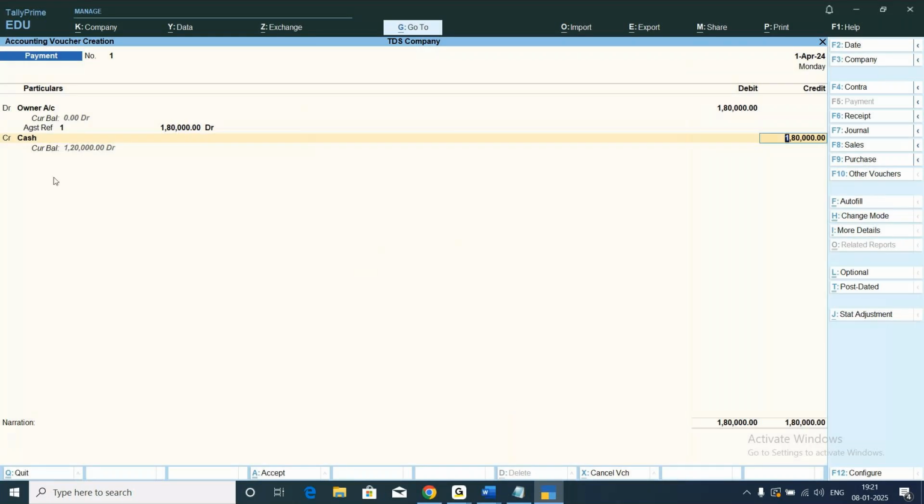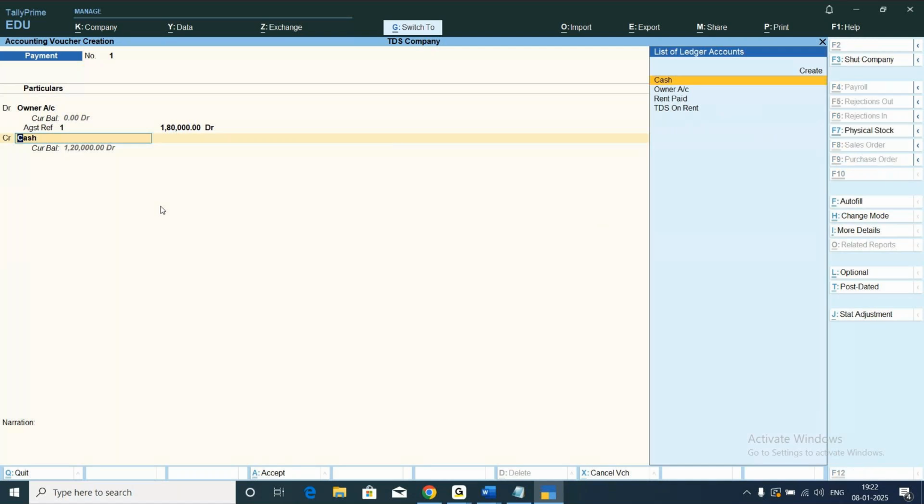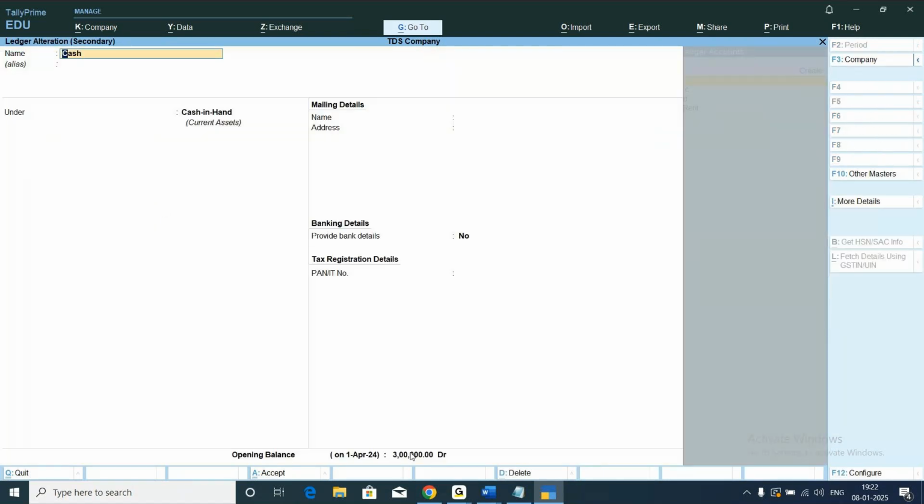You can see here, out of 3 lakhs we spent, we gave 1,80,000 to the owner. In ledger alteration, what do we have to do? Give opening balance, 3 lakhs. Directly click on opening balance, type 3 lakh, and save it.